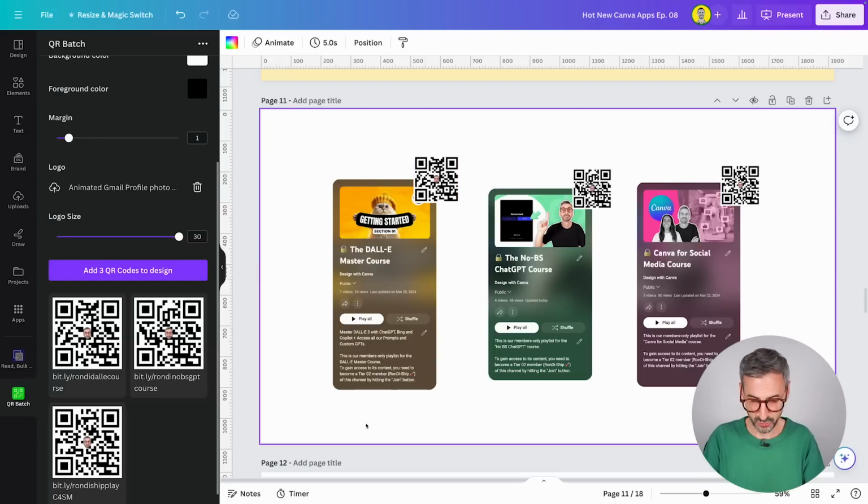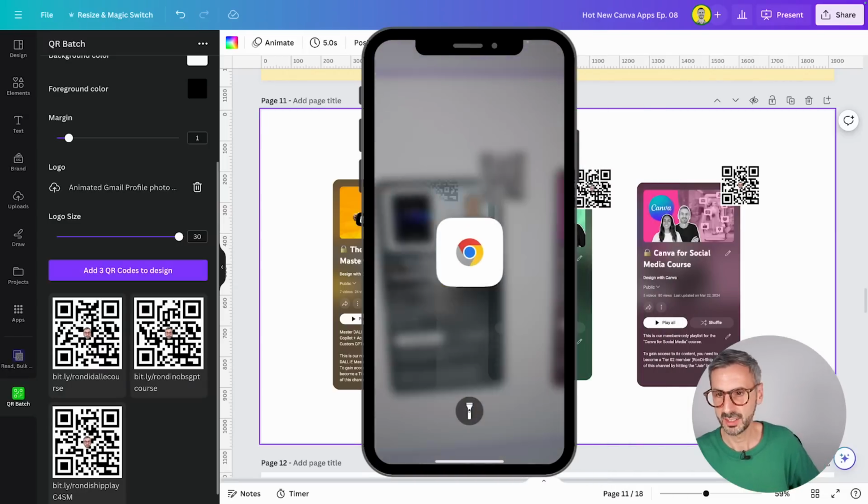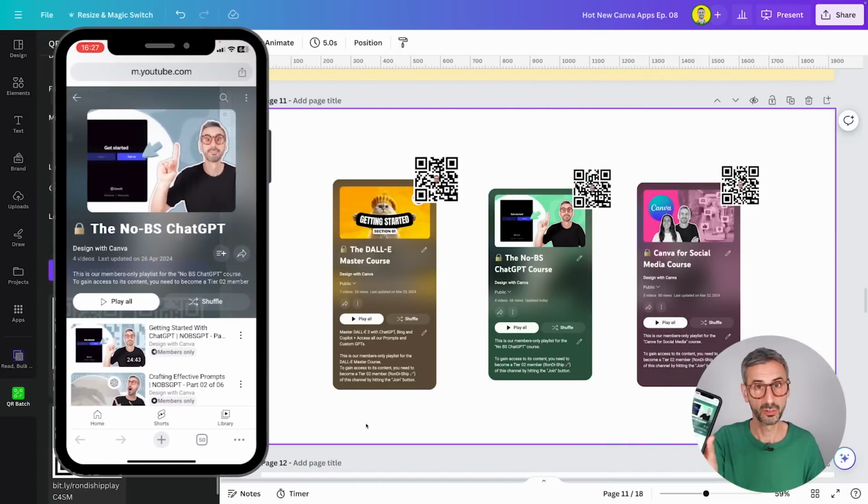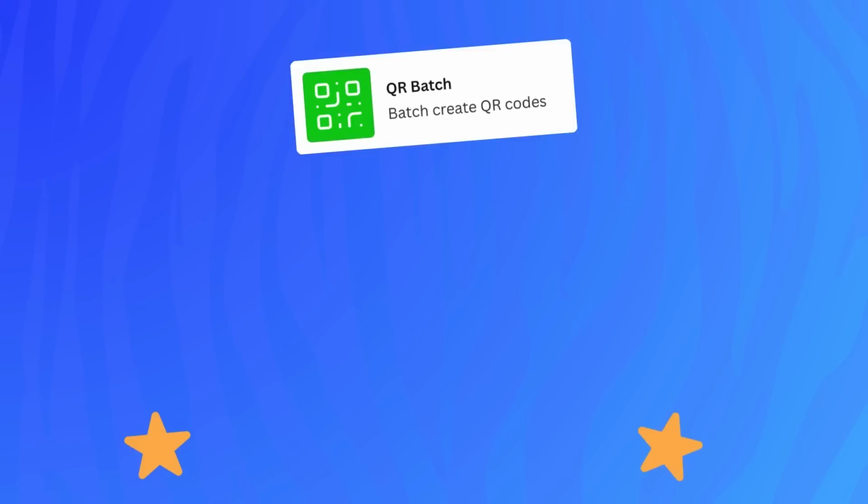And I'm going to prove to you that they work with my phone right here. I'm going to scan, I don't know which one, but I scan one of them, like the No BS ChatGPT course. You see it's right here. All right, so this is QR Batch. I'm giving this one a 4 out of 5 rating. Okay, I think this is the best one. This is the one to go with.